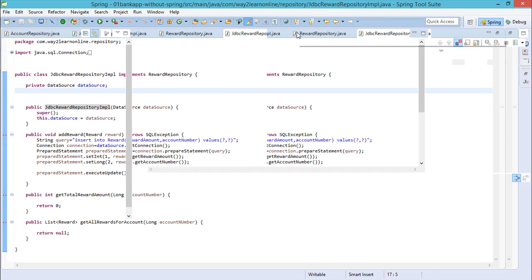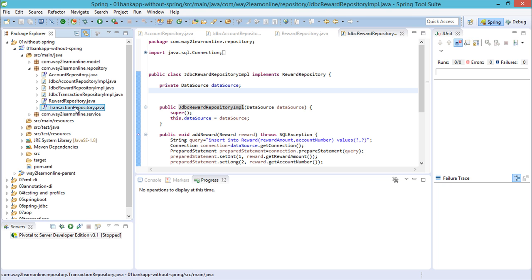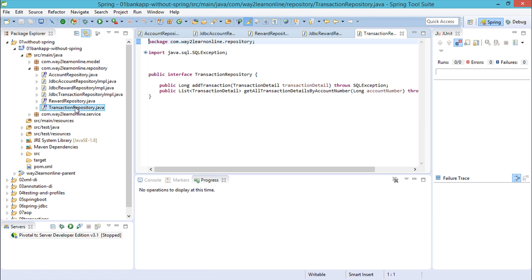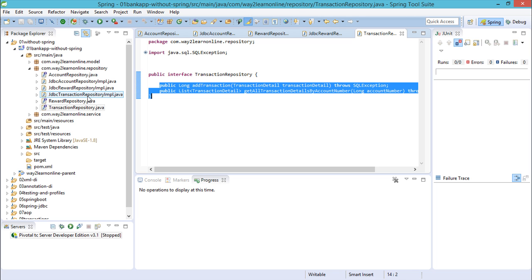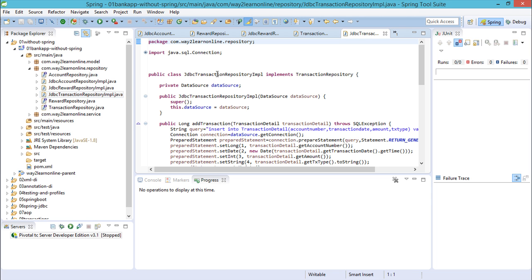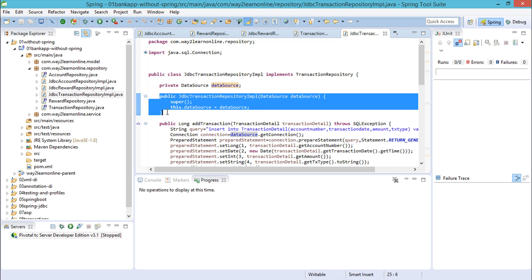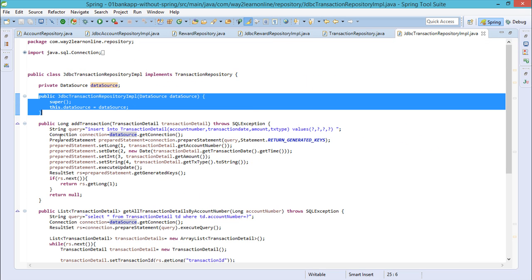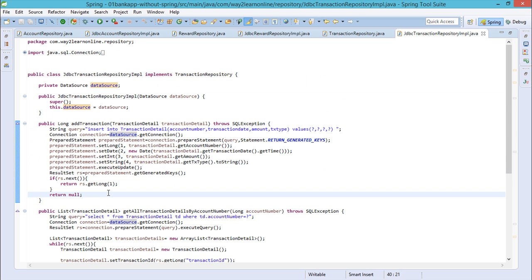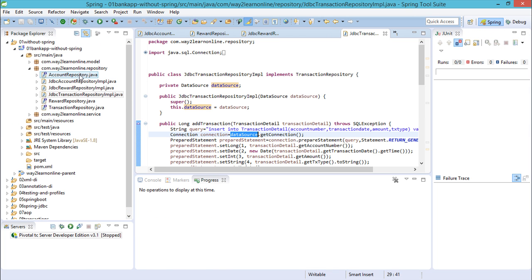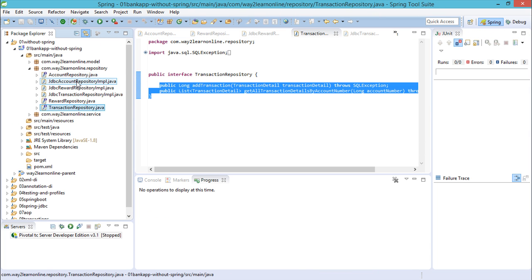Now, one more. Corresponding to transaction table in my database, I have transaction repository interface. If I want to add or remove or do anything on transaction table, I'll do it through this interface. And for this interface also, there's an implementation in JDBC. This implementation is also dependent on data source, and I'm initializing the data source through the constructor. And again, don't worry about the logic inside these methods. I have written some JDBC code which will be using this data source. So these are the three repositories which I have in my data access layer, and these are the three implementations.